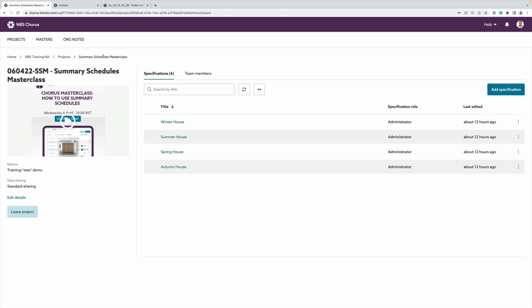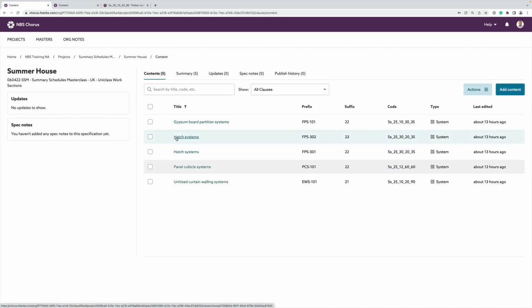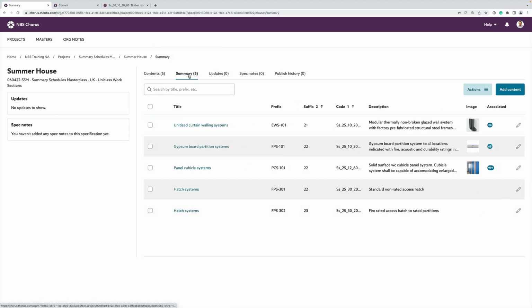Going back to my summary schedules, just to show you another specification here I've got, which is summer house. And I'll click into the summary schedule for that, and you'll notice this time I've actually got prefixes and suffixes and codes in there, but I've also got the descriptions showing up. I've got some images from products that have been added from NBS source. So it just gives you an indication of how it starts to look as you start to populate this summary schedule.